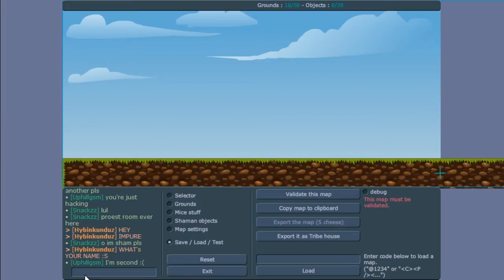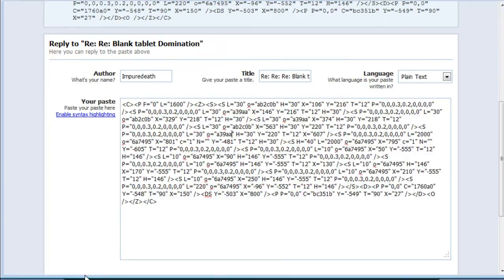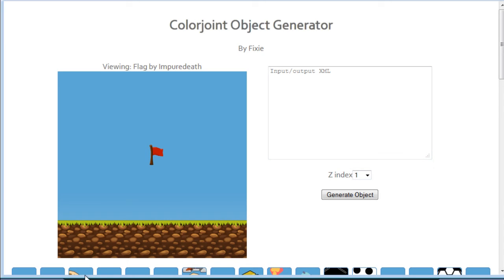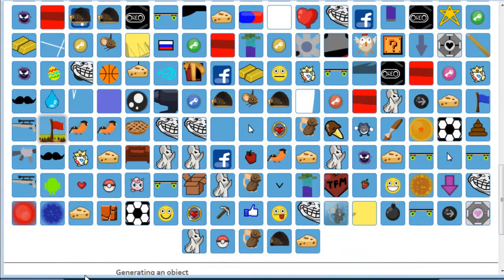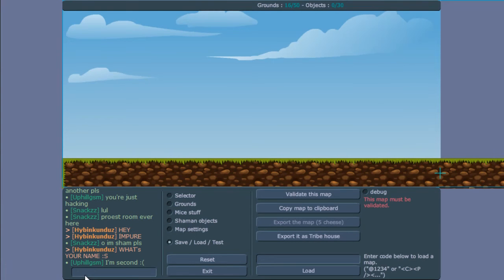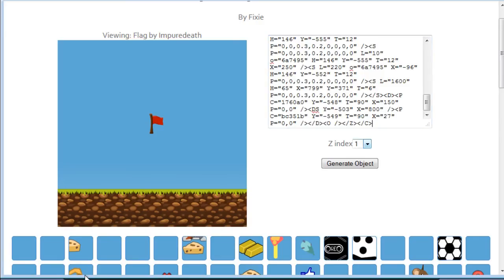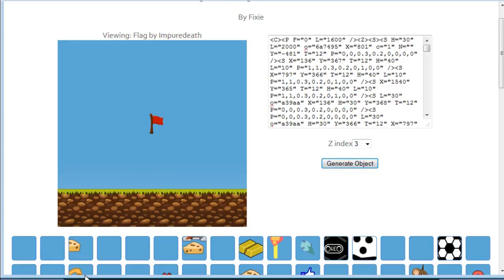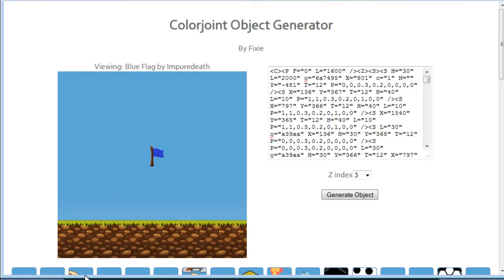Okay, I paused the video for a bit because I made a small mistake, but there's no issue, so I have to remove this. So we have the red flag selected, which I chose here, the red flag. And now we need to copy the XML and place it into this box here. And we need to choose one and generate object. Now we choose two and generate object, and we use three and generate object. Now we go back down and we pick this one. Now we choose four, generate object, choose five and six as well. So 1, 2, 3 is for red, and 4, 5, 6 is for blue.